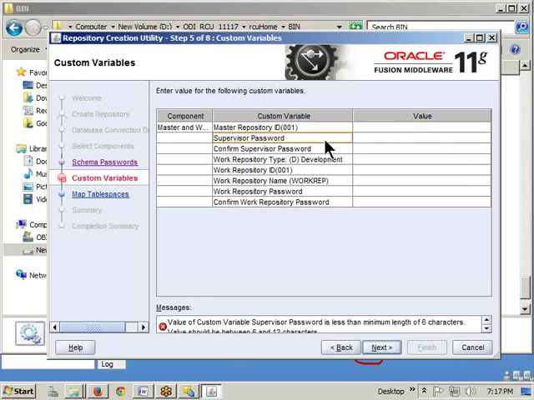The second one is what? Supervisor password. Yesterday one supervisor ID was created automatically. First step was we provided the database information yesterday. Second step, user creation. Third step, password storage. These are the 3 steps we did yesterday. Now we want to provide the supervisor password. I am providing SUPERVISOR in all capital letters, and the password also in capital letters.